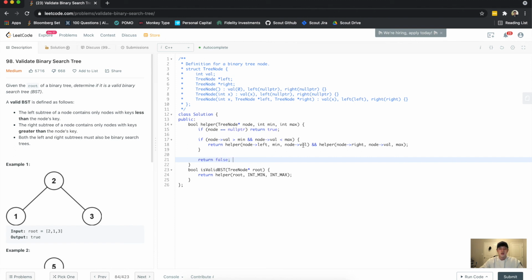And if this is not valid, if this returns false, then we return false. In our recursive call, since it's helper and helper, if we return false at any point, then one of these will be false, and that will cause the whole thing to just return false. And if we run this, we should pass most test cases.